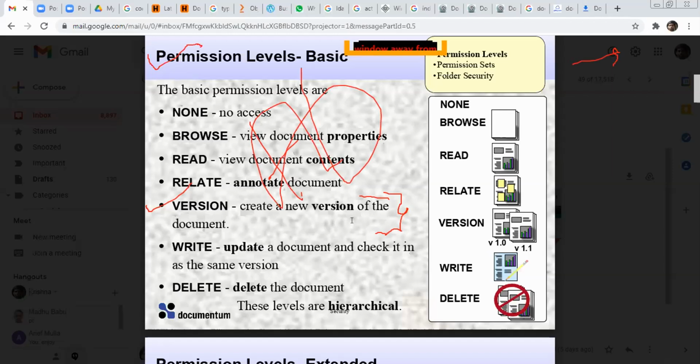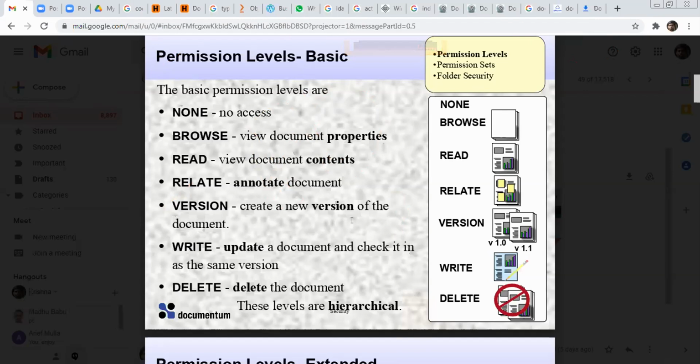So I am allowing the user to create other documents with a version number. A new version of the same document. The primary main version you cannot update, you are not allowed to update the same version, but you are allowed to create a new version of that document.